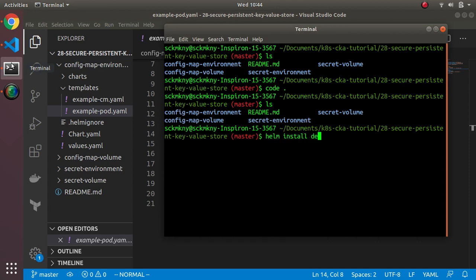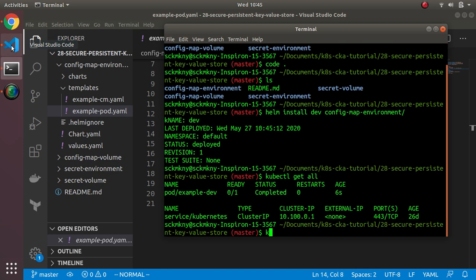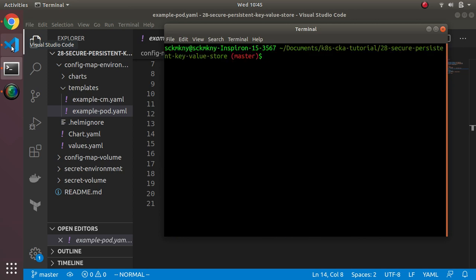Helm install dev config map environment, and it should run. Let's see, kubectl get all. I should see a terminated container, right? And then I go to kubectl logs example dev, and it should say hello Apple. Okay, nothing surprising here. Helm uninstall dev. Okay, let's go on to the next example.